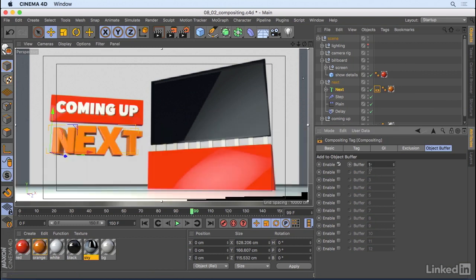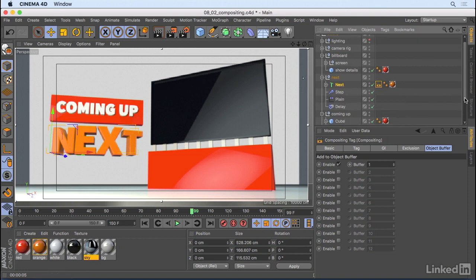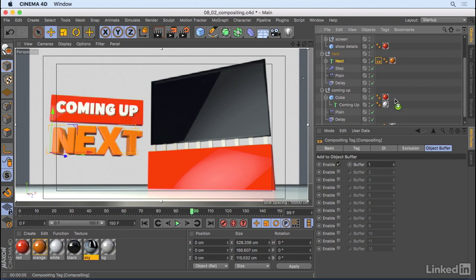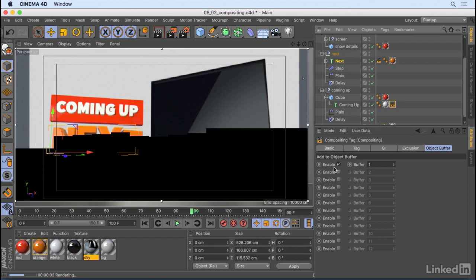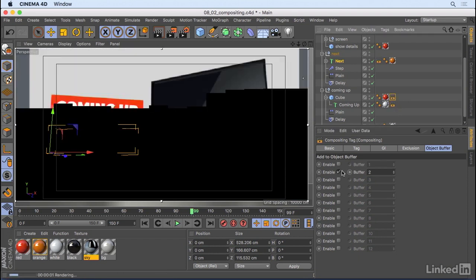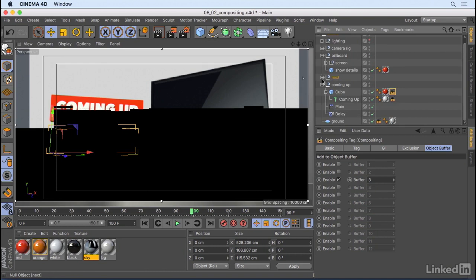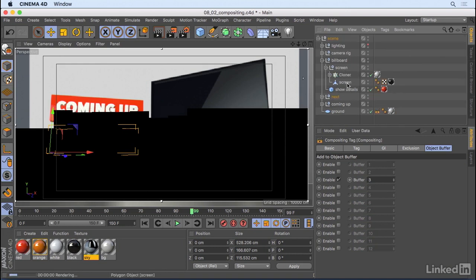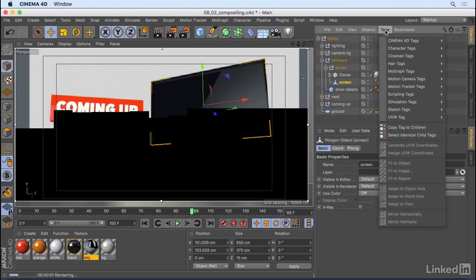So we can enable object buffer 1, and we'll have to set that up in our render settings, which we'll look at in a minute. But now we can isolate this object. So we may want to do that for the other text as well. So we can just command click and drag to make a copy. And I'll drop that on the coming up text and change the object buffer. And then maybe we'd want another one for the cube behind it, because that could change color also. And twirl these up, and maybe we'd create one for our screen, just so we've got it isolated.